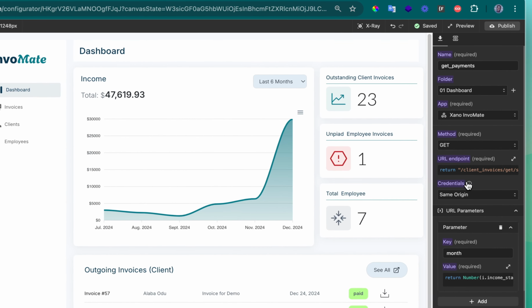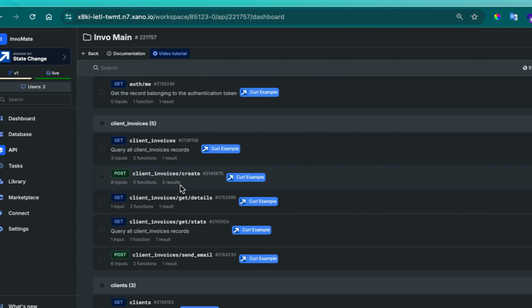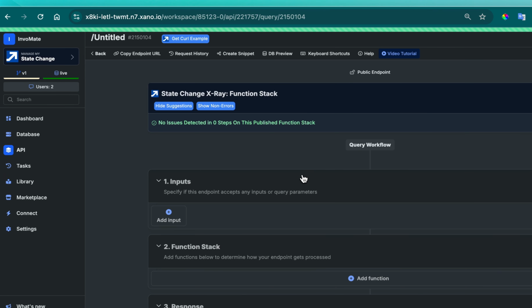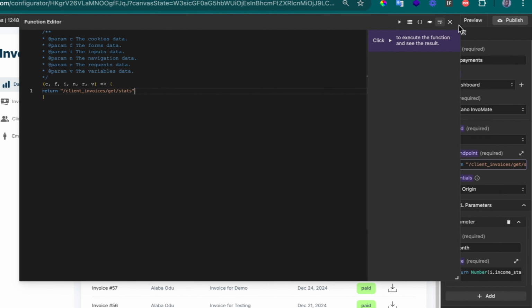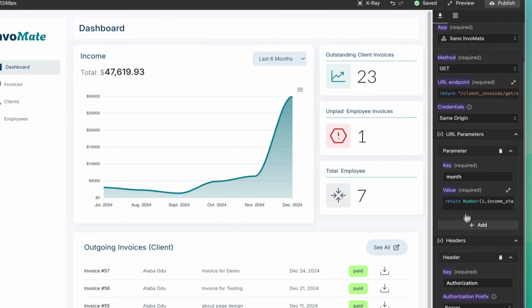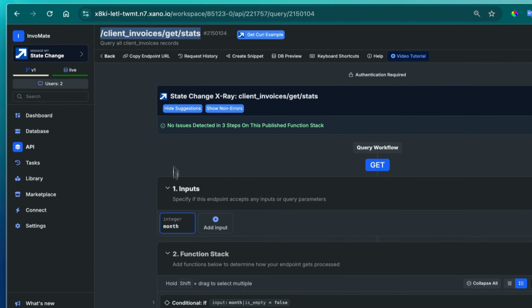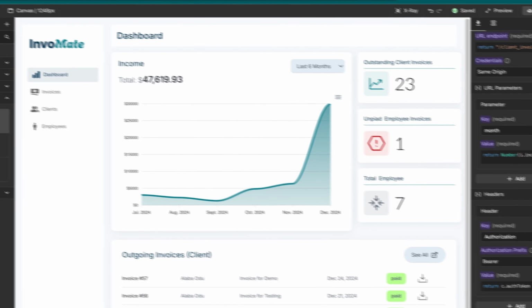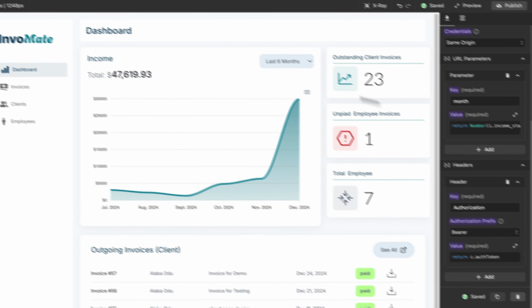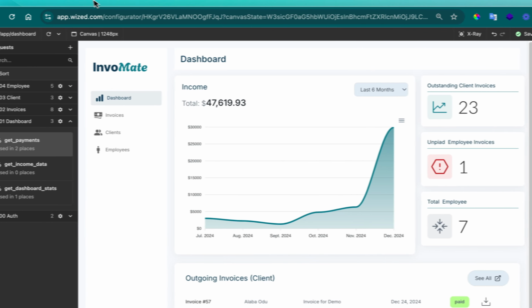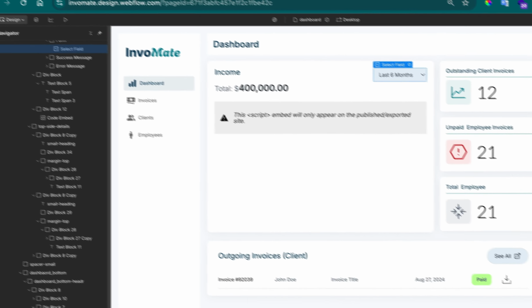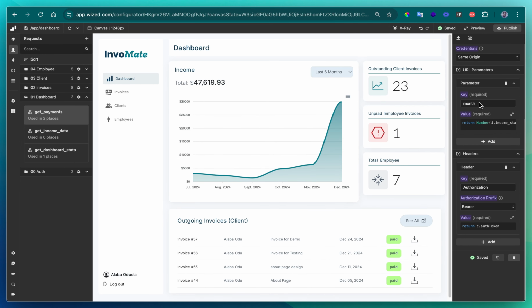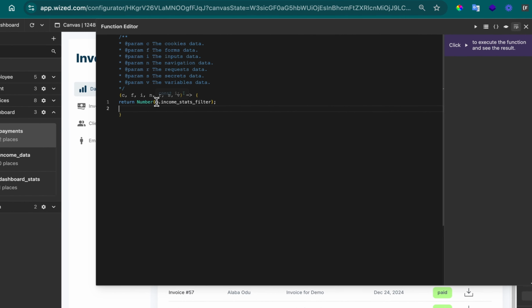The method is get, and the endpoint is this one. So the endpoint, we will copy it now. Okay, paste it here, URL endpoint. Then the parameter, we have a single input, month. So for that we will be passing this select. Remember, we've given the select a Wized attribute of income start filter. Okay, so we'll be returning income start filter.